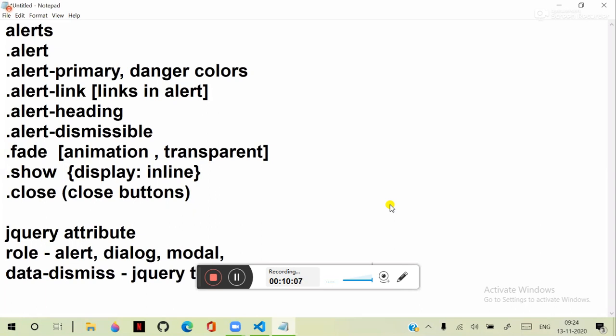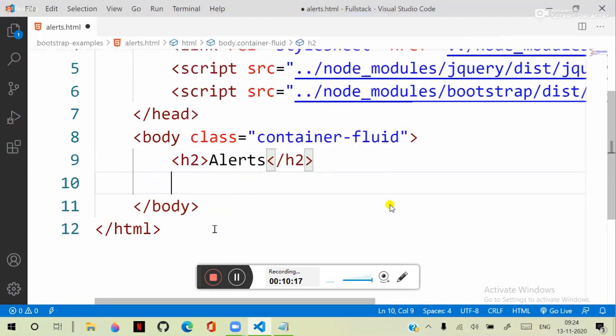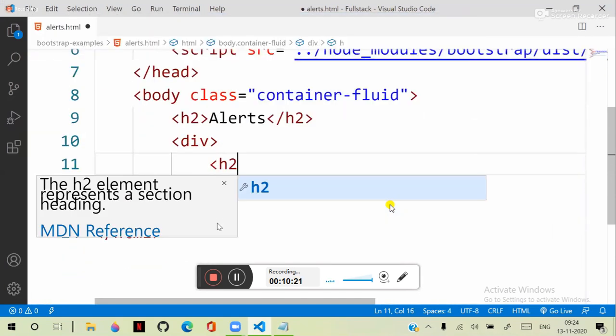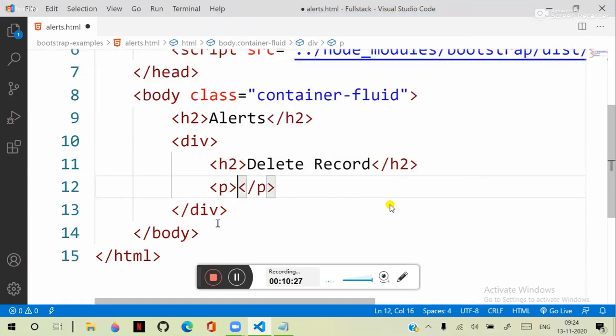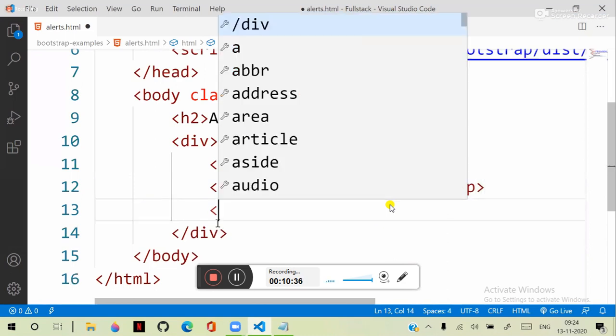I will show you how we can create the alerts. See, generally how alerts are created. I will put a heading here, alerts. I will keep a div. In the div, I have a heading, so Delete record, and some paragraph: Record will be deleted. Okay, and I will put a link.